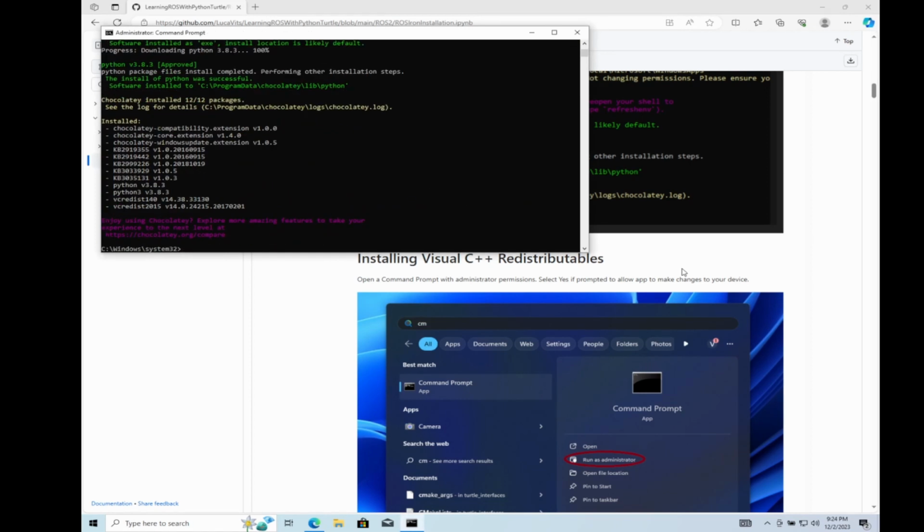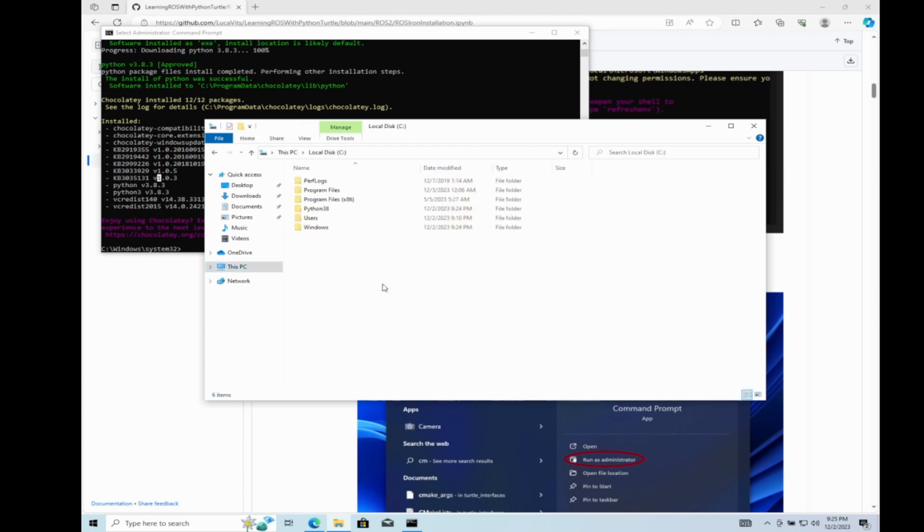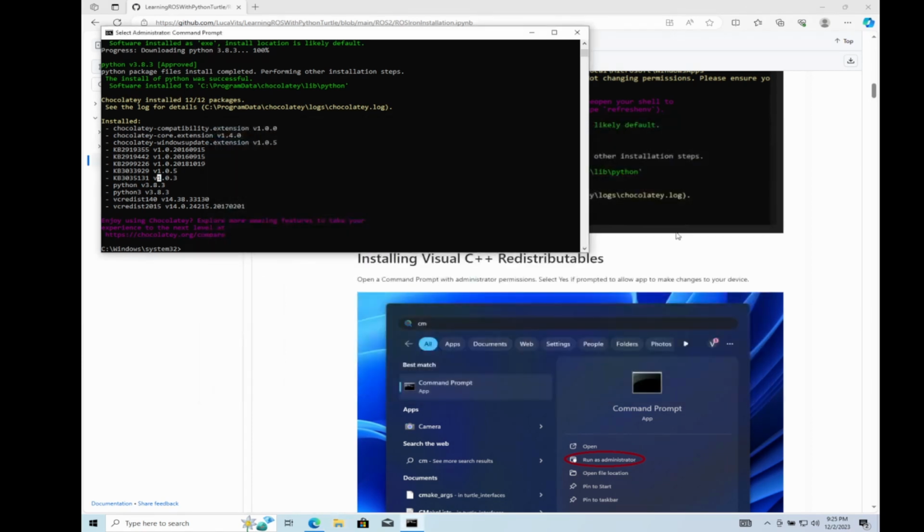Okay, and now you're going to see that Python version 3.8.3 was successfully installed. If you're unsure about it, you can check here. You can see Python version 3.8.3. And if you're still unsure, or maybe you had Python installed previously, just open up your File Explorer, go to This PC, go to your local disk, and you should see Python38 installed right there in your C drive. That's where you want it.